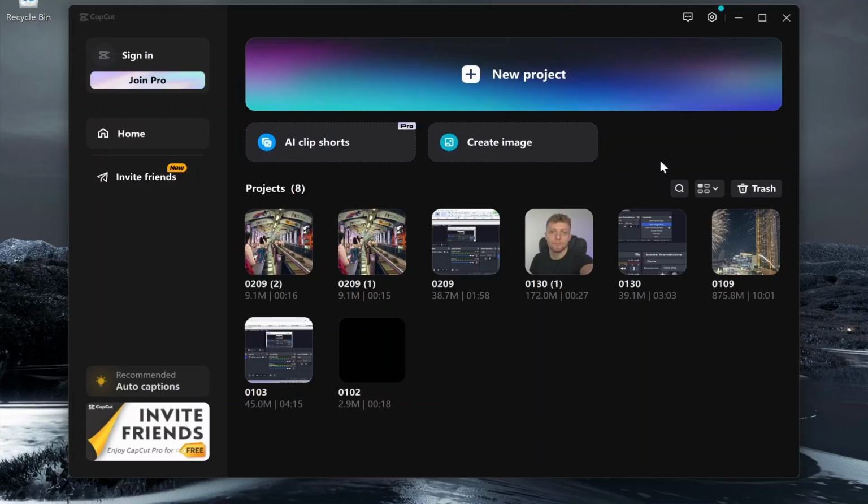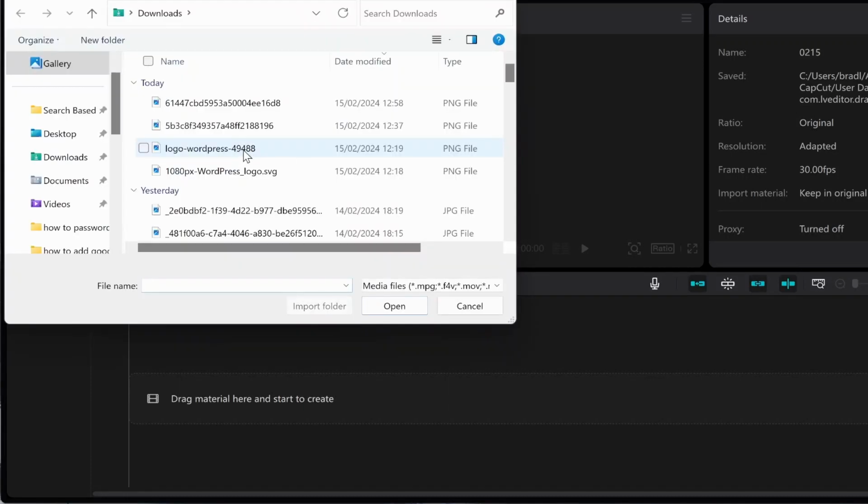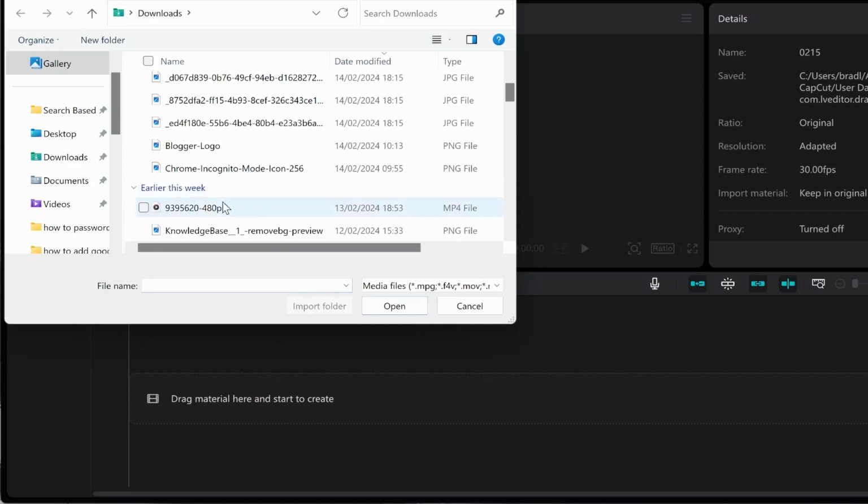In this video, I'm going to show you how you can make a horizontal video vertical on Capcut on PC. So what you need to do is go ahead and open up a new project. And once you've opened up that project, you want to go ahead and import a video. So I'm going to go to import and I'll find a video here to upload.